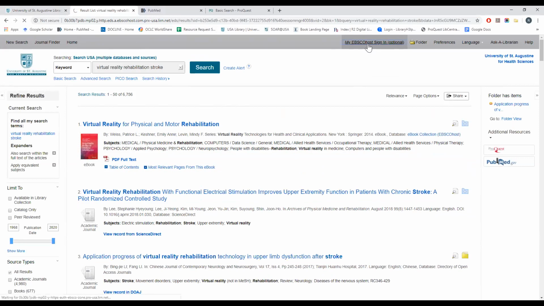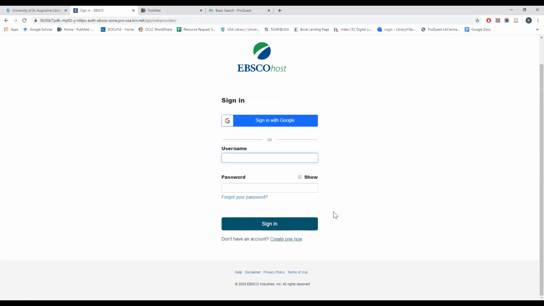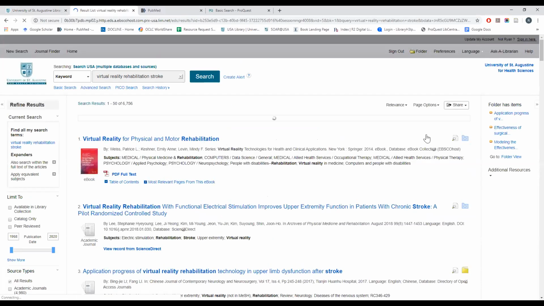I already have an account set up, so I'm not going to set up a new one tonight, but you can go through the process of creating one. If you have questions, you can always contact us if you're having problems creating an account. It's a pretty quick process. I'm going to log into my account really quick and show you sort of how an account is normally set up.